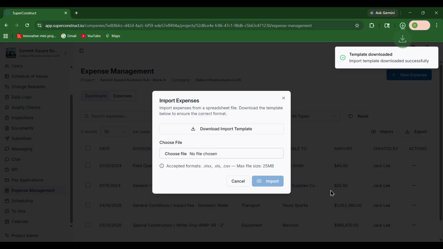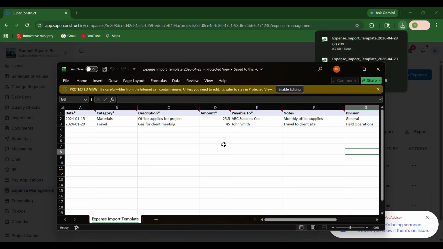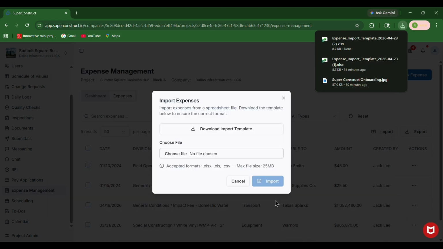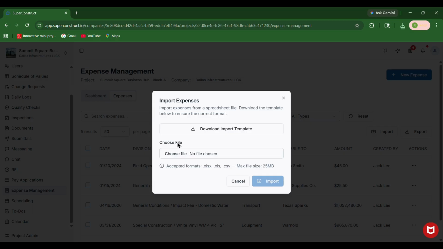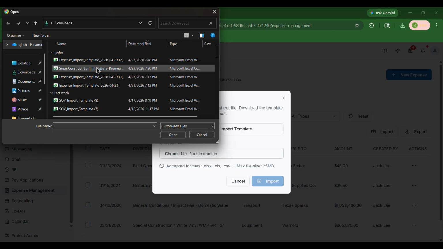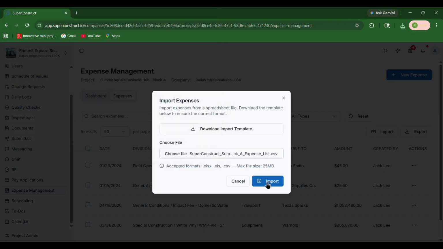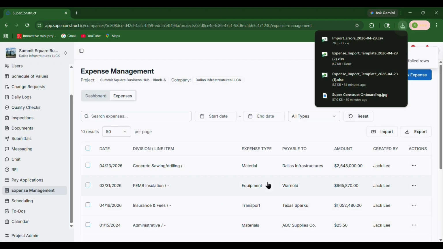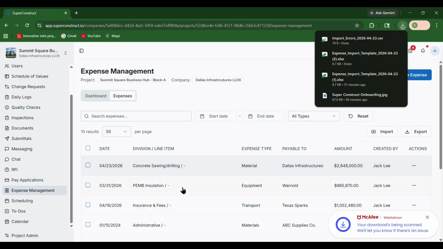Open the downloaded template and enter all the required expense details. After entering the data, review the sheet carefully. Once verified, go back to the application, click on Choose File, and upload the updated file. After selecting the file, click on Import, and all the data from the sheet will be reflected in the expenses list. This is how the import process works.